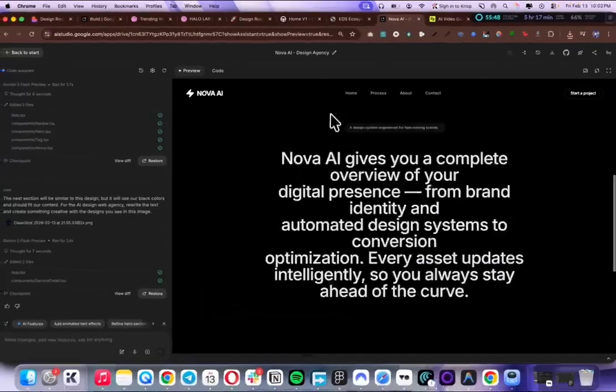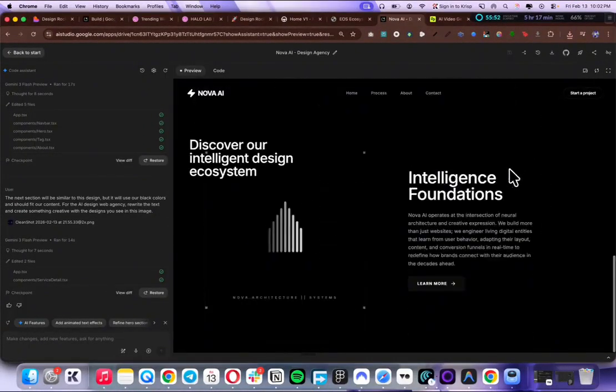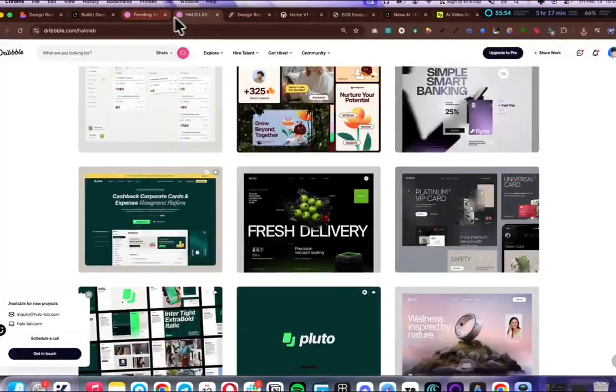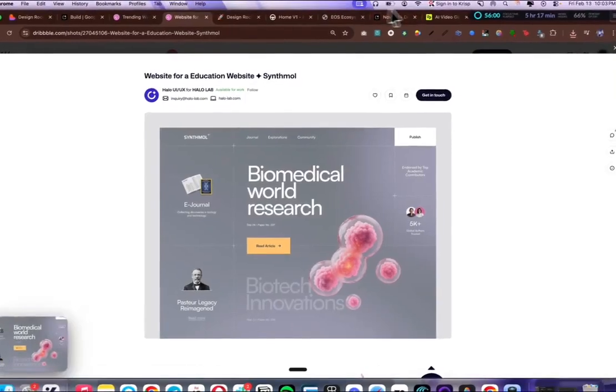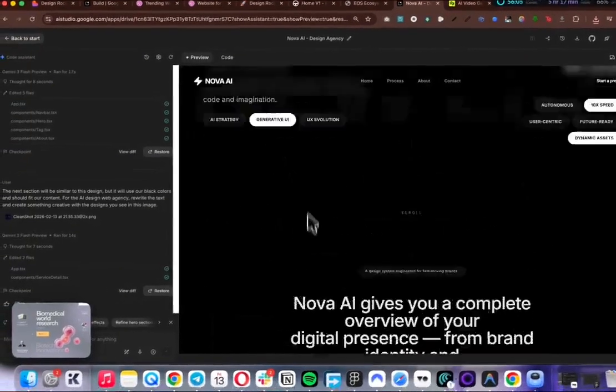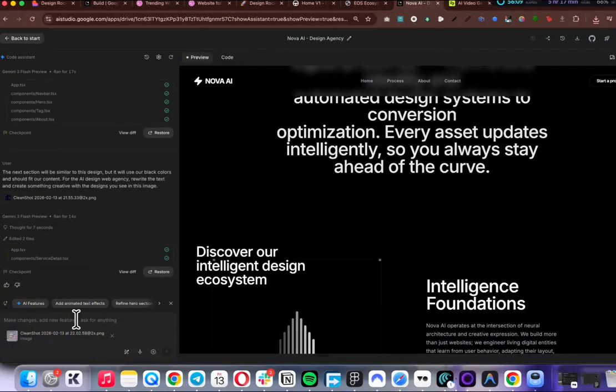So here we have the result from our Nova AI agency. We can easily download the code and start adding all of our assets, but let's add 2 more sections. And for that, let's just do this one as a screenshot. So we're going to take a screenshot of this and we're going to go to our Nova AI. So this is the screenshot, just for me being able to have more creative outputs from AI.